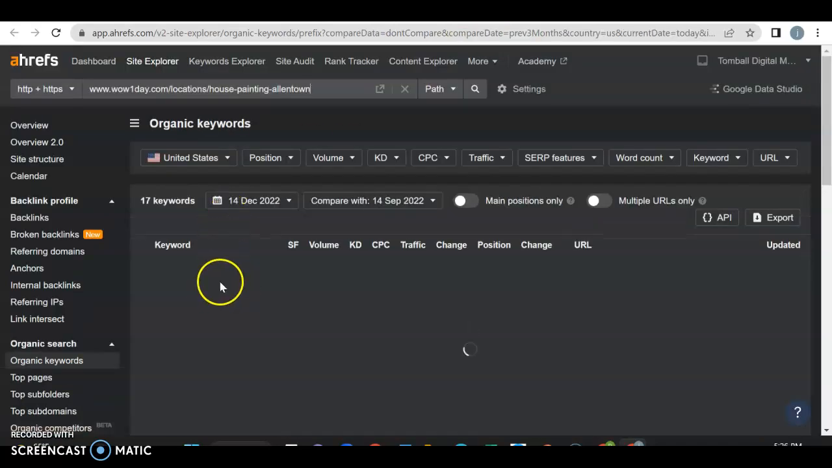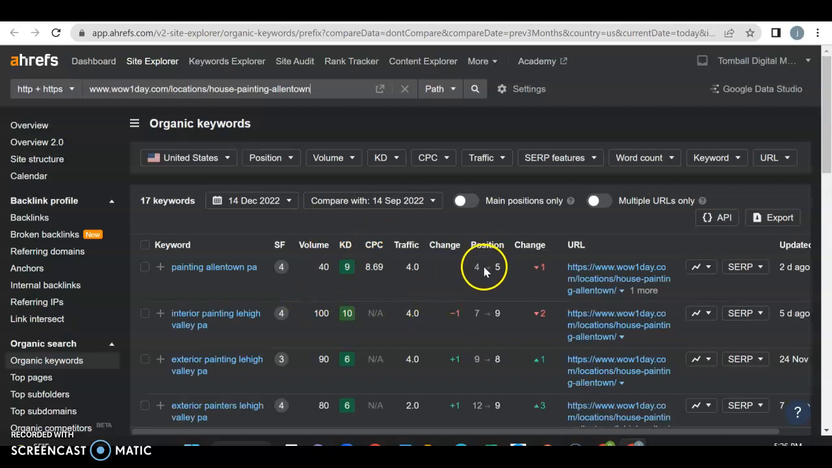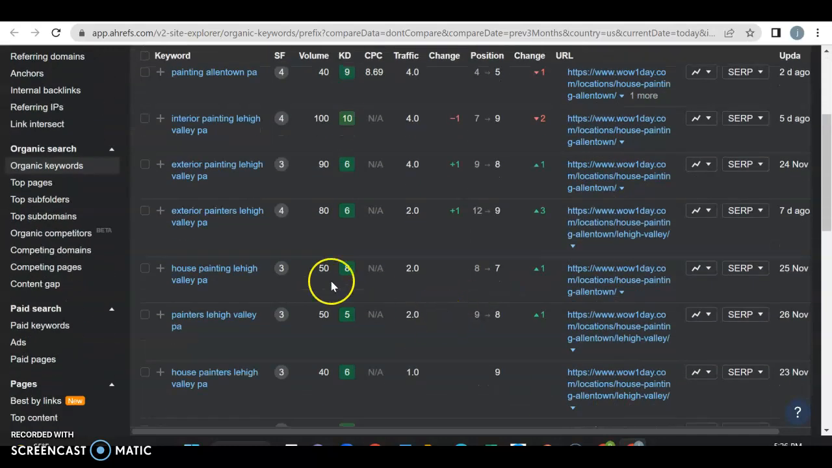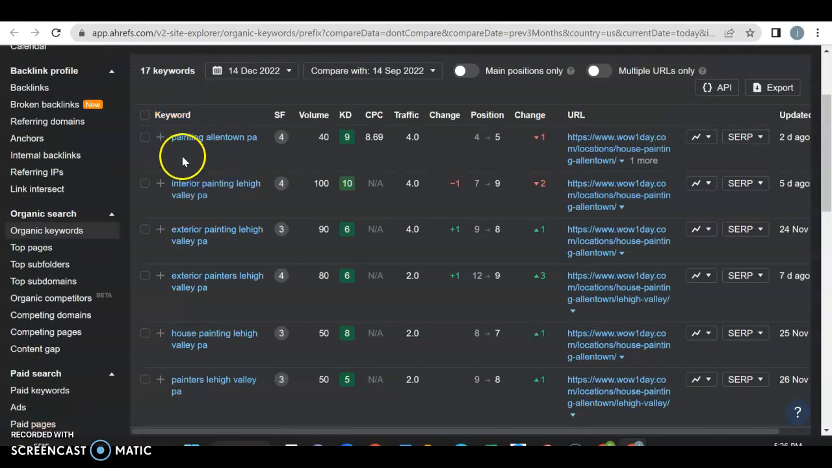So we're going to look at the type of keyword, the volume they're bringing in, and the position they're in, plus the traffic. As you can see, all of these are not dissimilar from yourself. Painting, Allentown, PA. Service and location specific, 40 people a month. They're getting 4 people through that, about 10%, when you're higher up in position number 5.